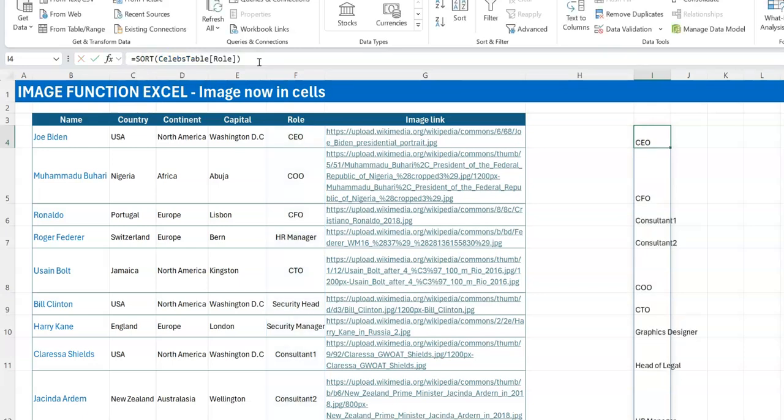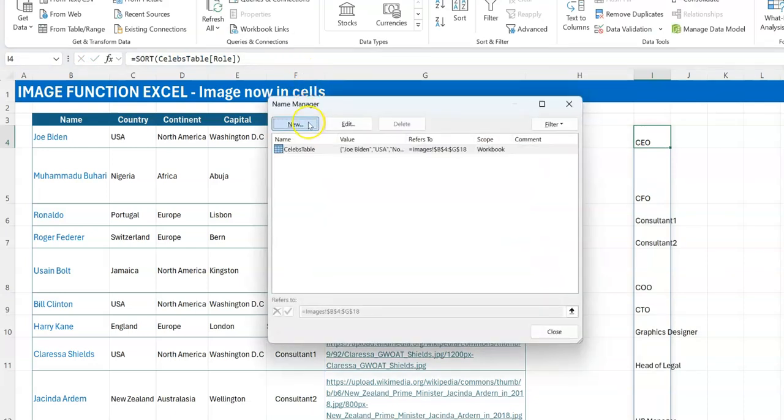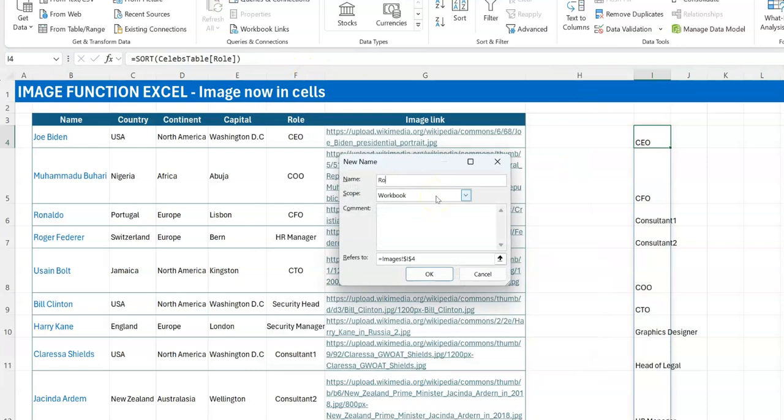Now I can just decide to create a name, the name manager for that. So I do new, and I just call this roles list, and it's picking from cell I4. I put a pound sign here. This is just to say pick from I4 and everything in that spilled array.